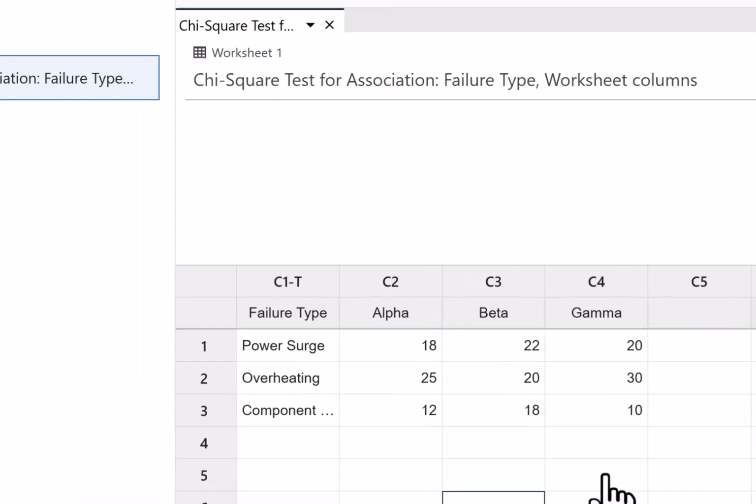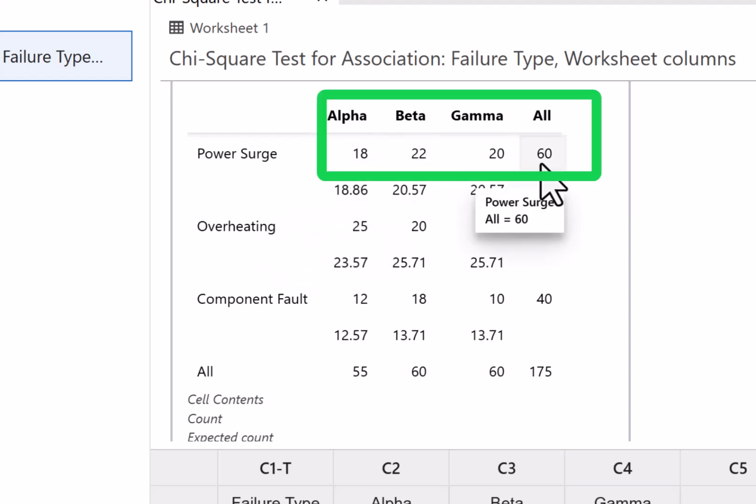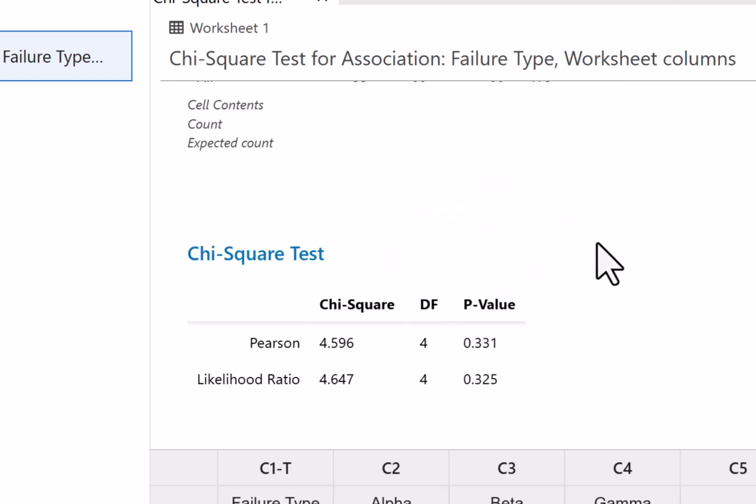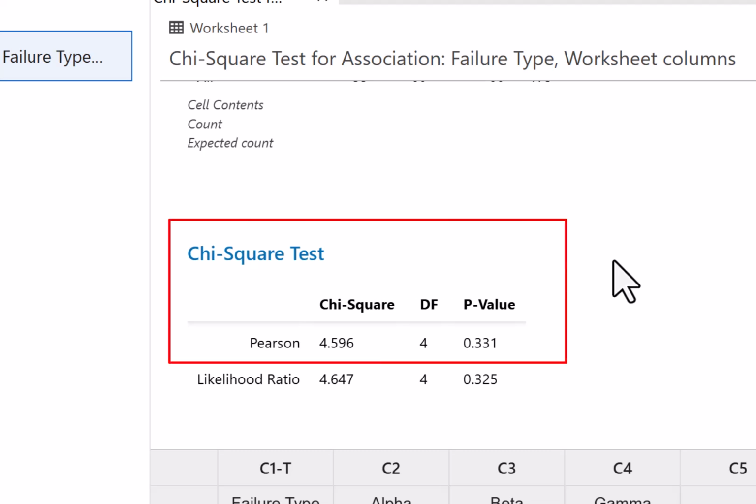Now we select OK. The first thing we see are the observed values that we put in. Then the next row is the expected values that Minitab calculated for us. As we scroll down, we see the Chi-Square test. We only want to look at the Pearson row. We have our p-value of 0.331.